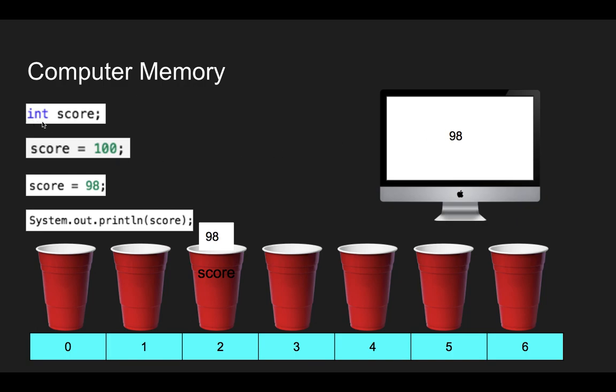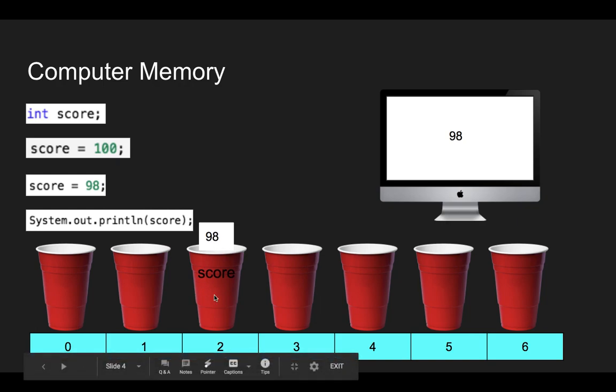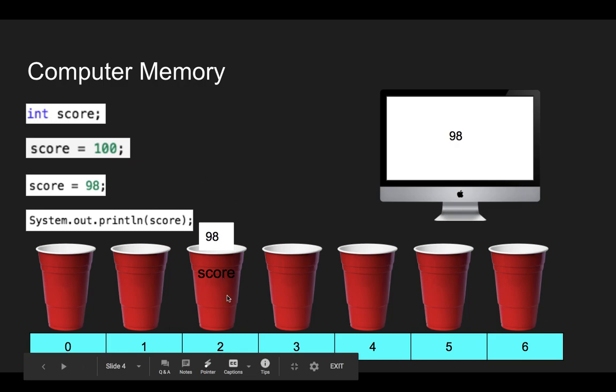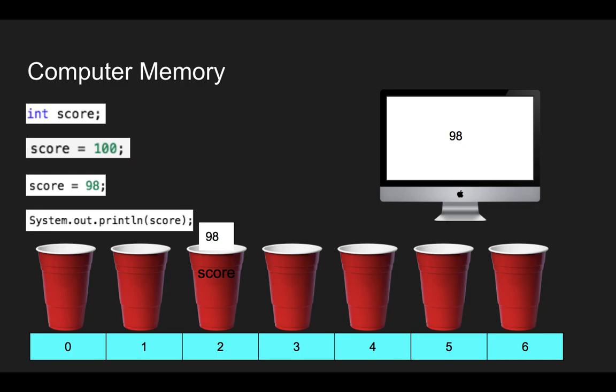And why we use int here is because you actually have to tell the computer how many cups you need. An integer is a pretty big number; it can hold pretty big numbers. An integer takes up 32 bits. A double takes up 64 bits. So an int score would actually take up 32 cups. I just have it taking up 1 to visualize that. But a double would take up 64 cups because it's 64 bits. A Boolean only takes 1 because it's either true or false. So that's kind of interesting, and you don't need to know that portion of it.